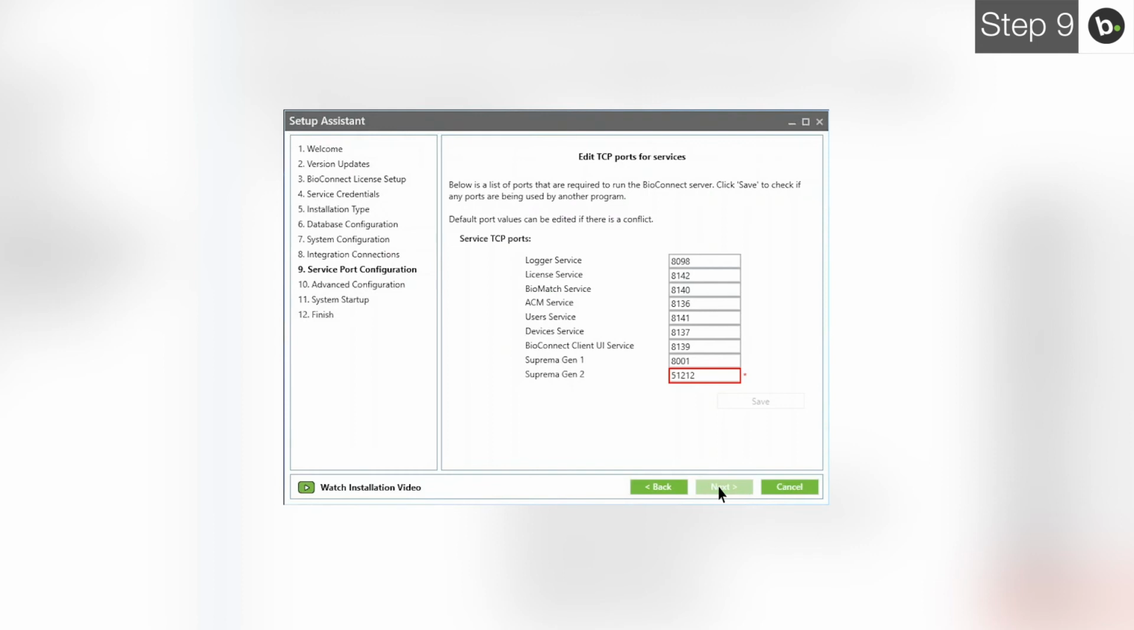If you still see this or you aren't using BioStar, you have two options. The first is to choose a different port for the service. Changing the ports for Suprema Gen 1 or Suprema Gen 2 is not recommended because if you forget which port you input, you may not be able to add new devices into BioConnect unless you run through the BioConnect Setup Assistant again to set a new port. The other option is to stop any other services from using these ports.